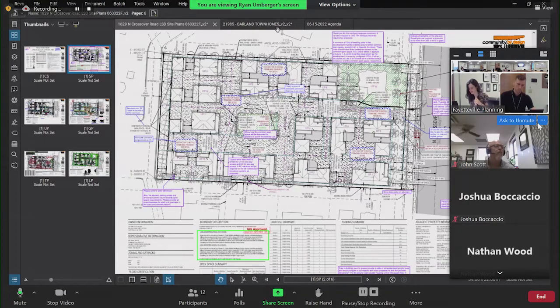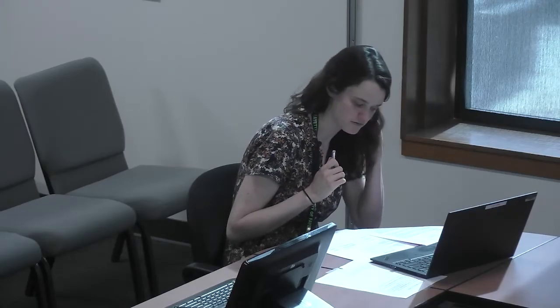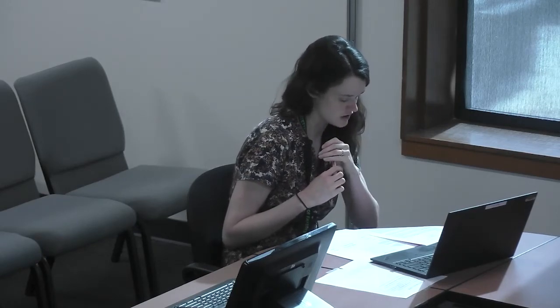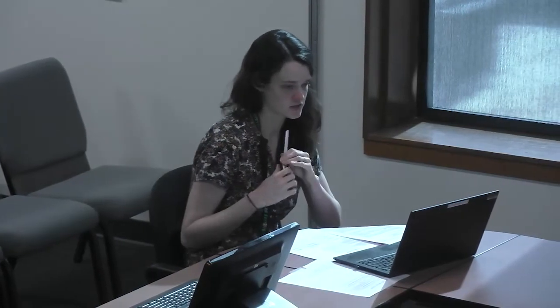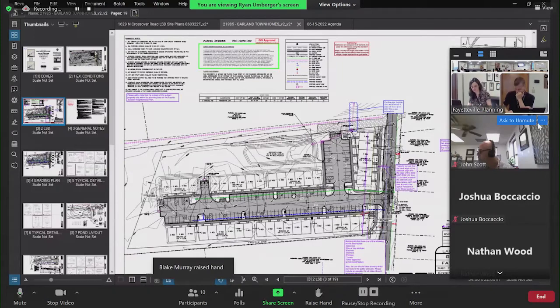Next up, we have LSIP 2022-03. This is a large site improvement plan submitted by ESI for properties located at 1849 South Garland Avenue. The property is zoned CS Community Services and contains approximately 3.5 acres. The request is for 43 residential dwellings and associated parking. And do we have an applicant present on this item today? Seeing Blake Murray has raised his hand. If you could just state your name for the record, please. Yes, good morning. Blake Murray, ESI. Great, thank you. And Ryan Umberger is the planner on this one. Ryan, if you would please.